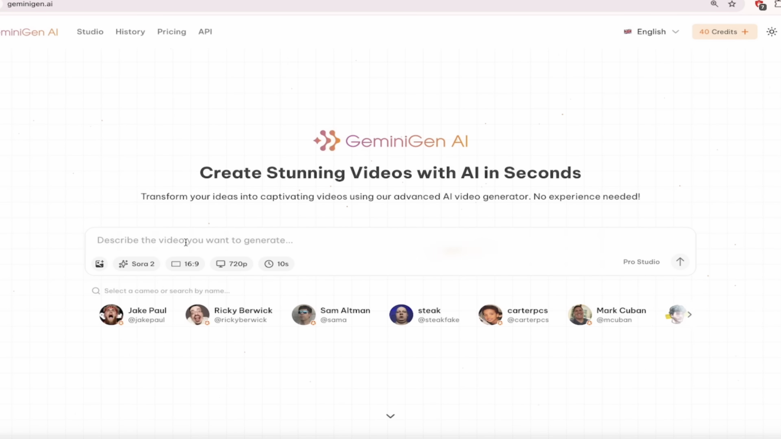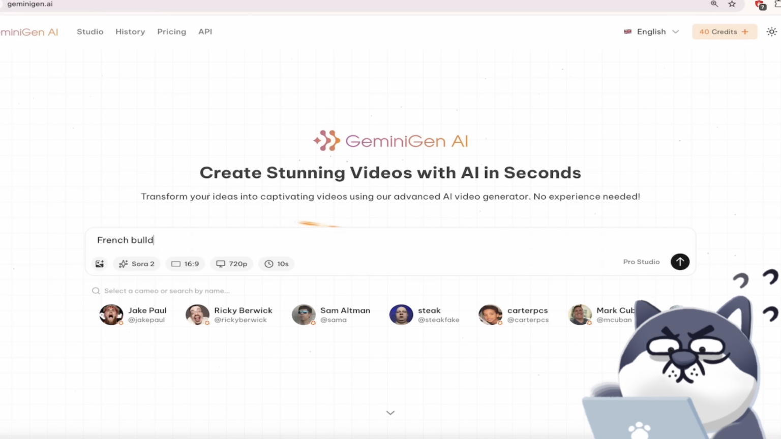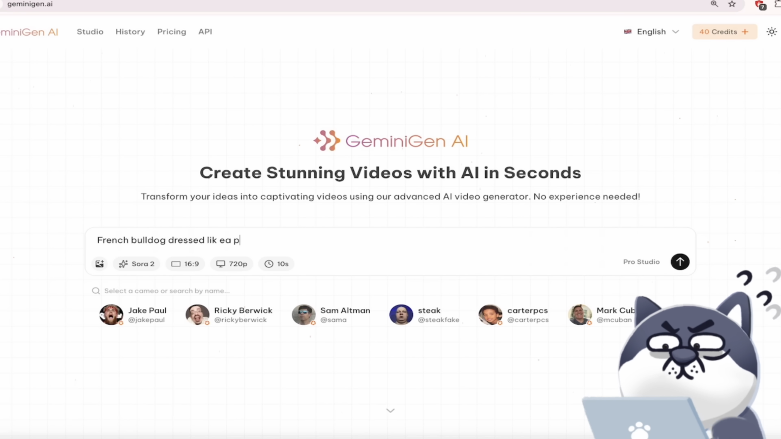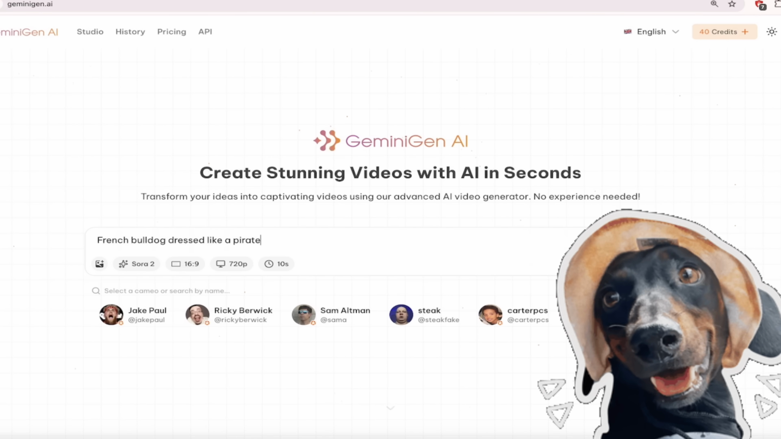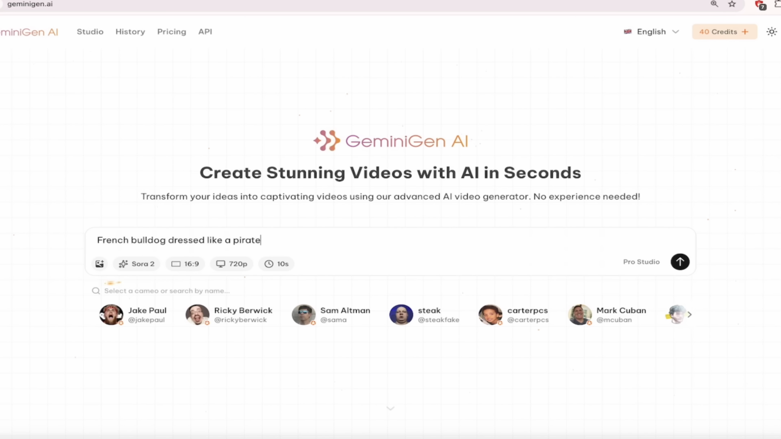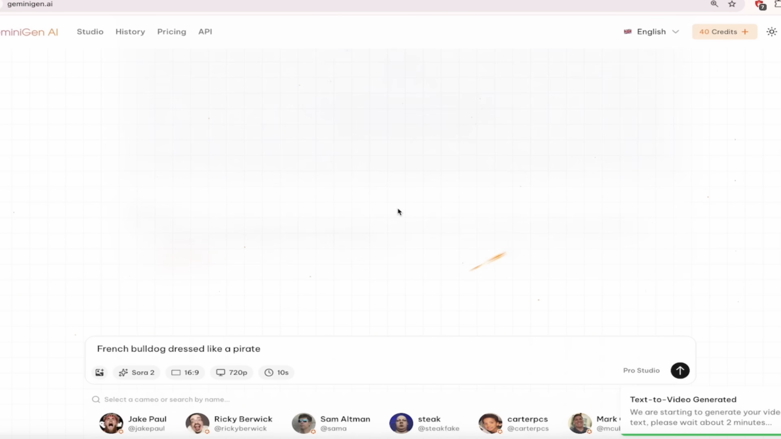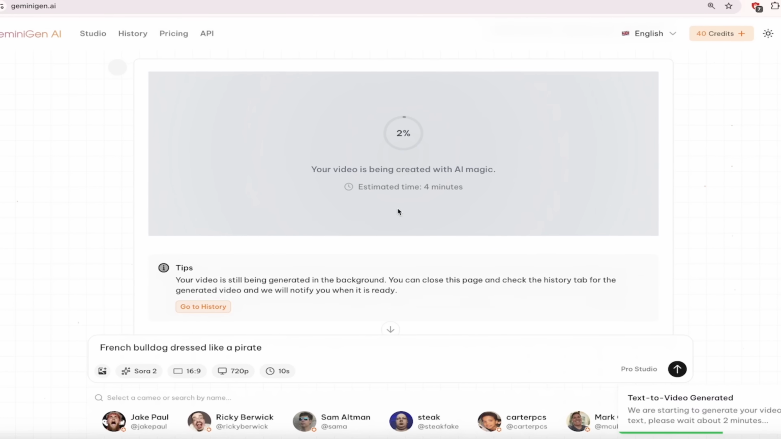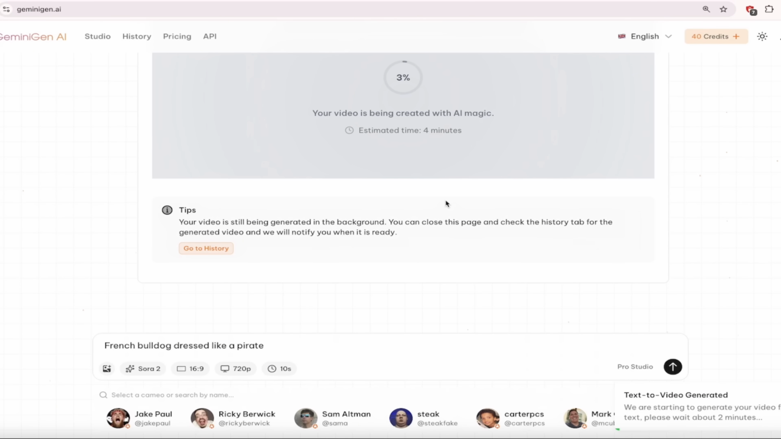That said, the first thing I like to do here is just type in a prompt just to get the ball rolling. So I'm going to go French Bulldog, dressed like a pirate. You can, of course, type in anything you want here. This is the simplest way to use the app. I'm going to click on the go button, and it says your video is being created with AI magic. It gives you an estimated time, and then presto, you can just come back when it's done.